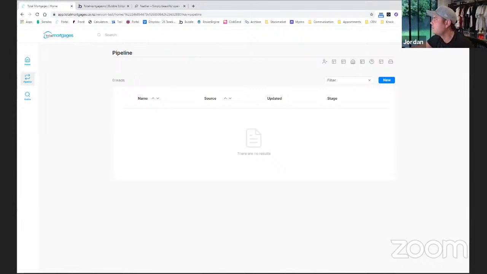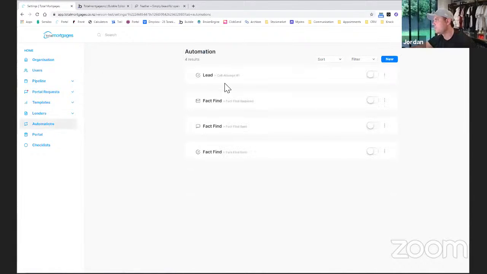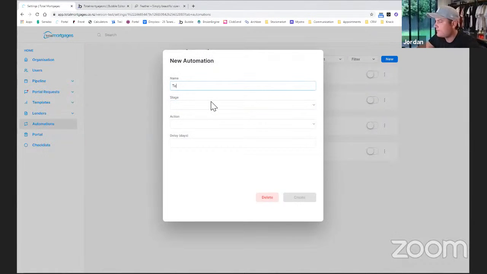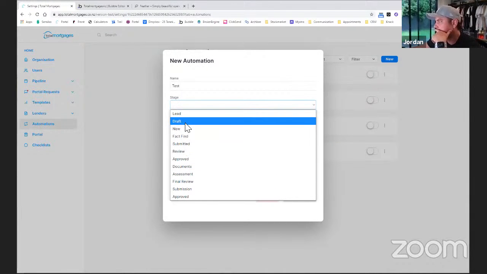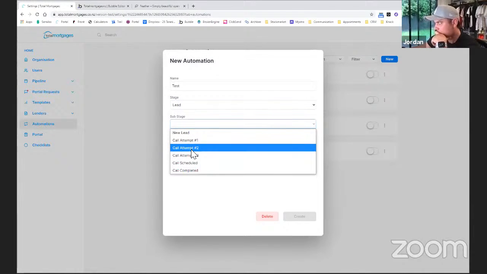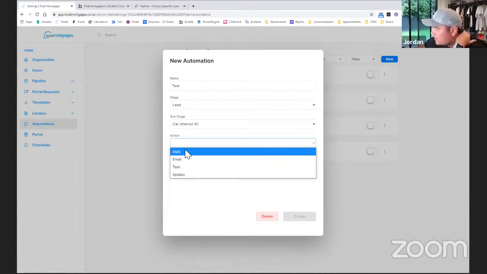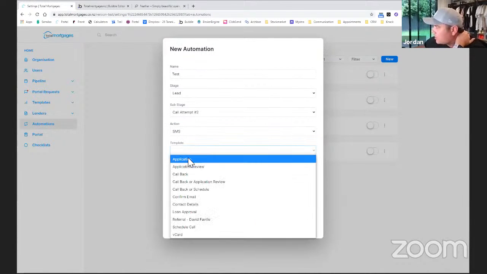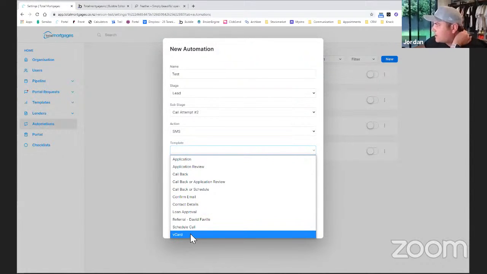So I was doing quite a bit of work on the settings page over the weekend. And basically I've come up with these automations here. So I create a new one. I haven't hooked up the name yet. I don't think I actually need that. But you choose what stage you want it to run at. So if I go lead and then what substage. So call attempt number 2, and then I'll choose what action I want to happen. So if I go SMS, and then I'll choose what template I want to use. So let's just say lead card for this one.